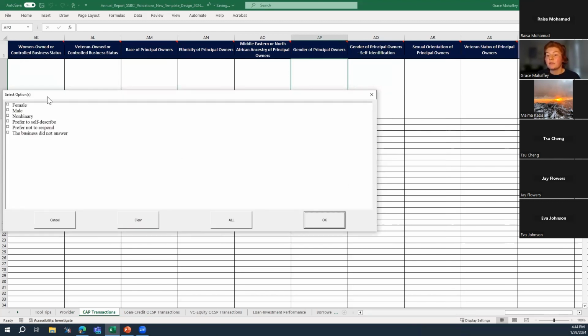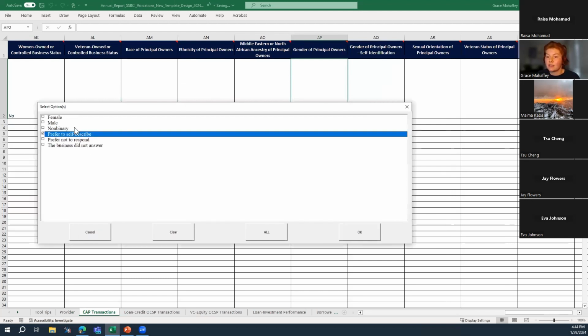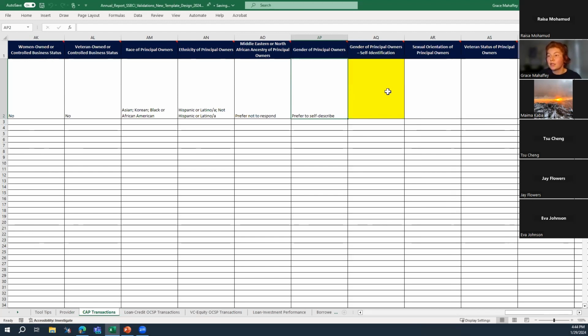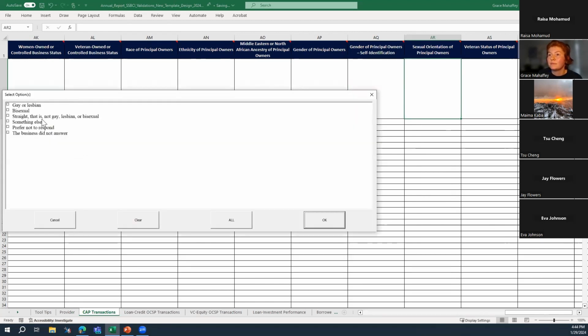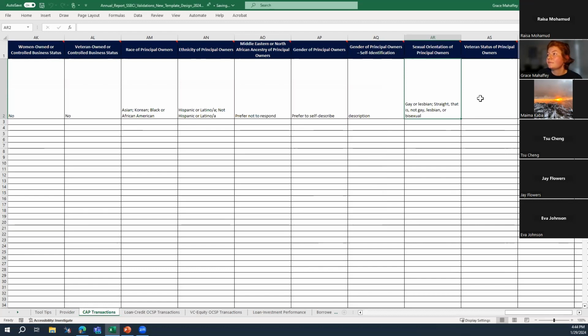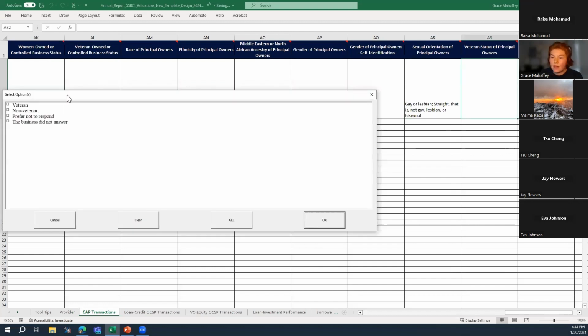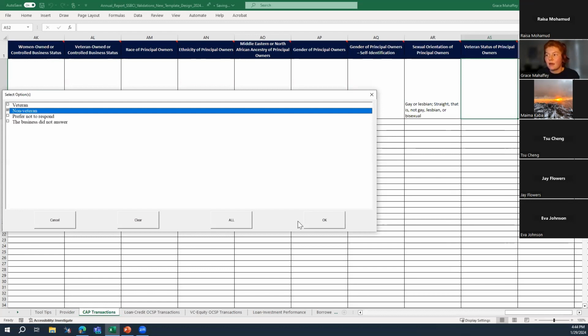In the gender of principal owners option, there is a prefer to self-describe response. If that is selected, you'll notice that column AQ becomes highlighted in yellow, indicating that you need some other type of description here. Sexual orientation of the principal owners and veteran status of principal owners are multi-selects as well. And of course, you can always select a single option for the multi-select if only one is applicable.